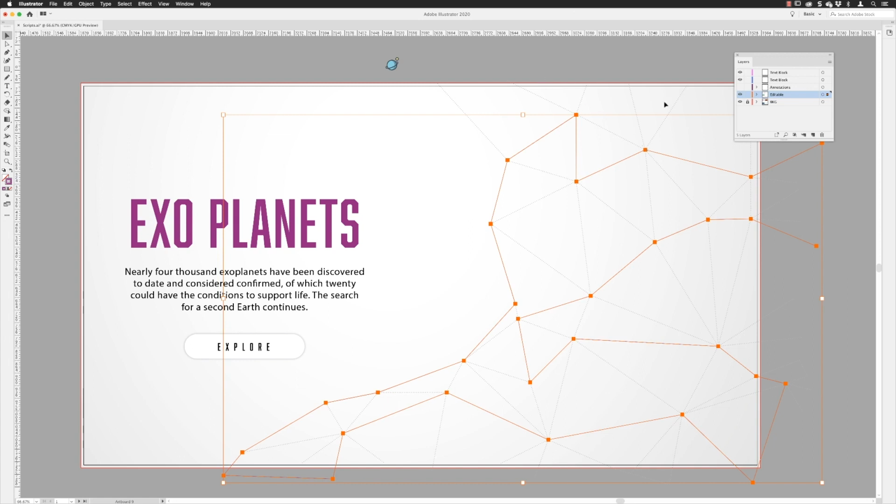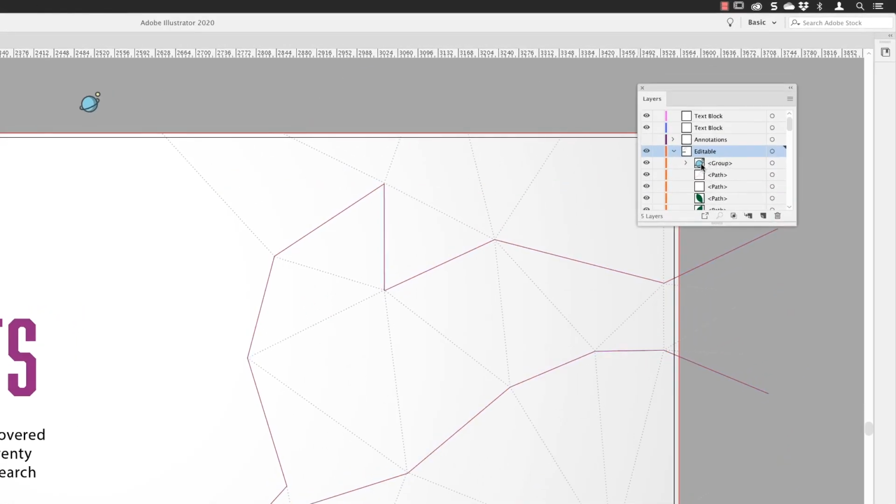Now, the way this works is, if I expand up my layers panel, you'll see that the object you want to create copies of has to be higher up in the stack than the thing that you are dropping it onto and creating duplicates around its anchor points. In this case, the reference for where the anchor points are is called path. And the object that I'm going to create duplicates of is this one here called group, and it's the planet.